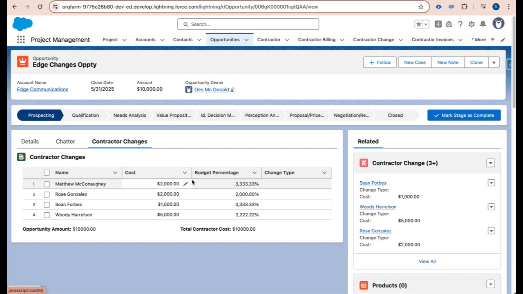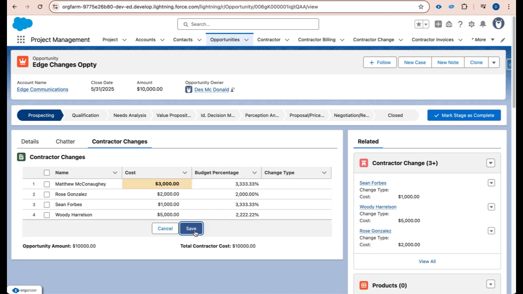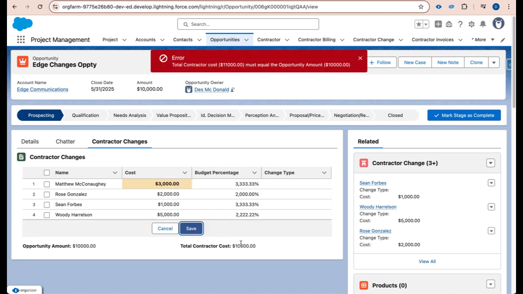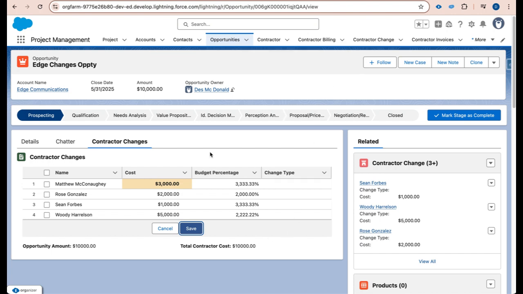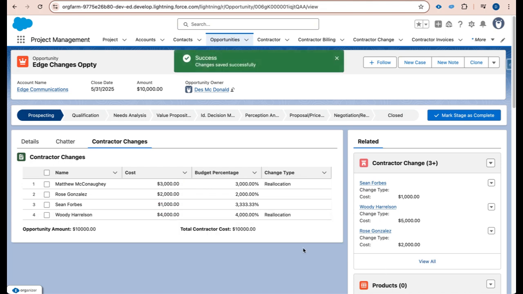So first of all, I want to test the validation. So if we put him in 3000 and I save, yes, total contractor cost 11,000 not equal to opportunity amount 10,000. So that works. Awesome. But let's say if we take 1,000 away from this, so I say 4,000 here, and I save. Boom! It worked. It worked.